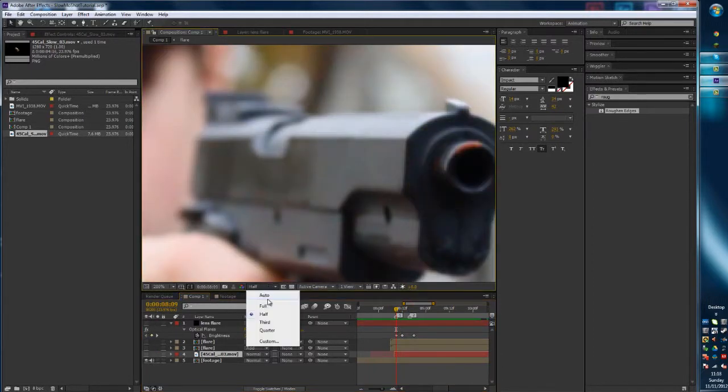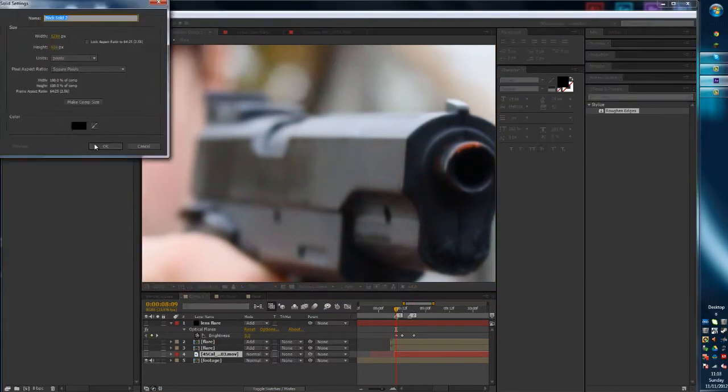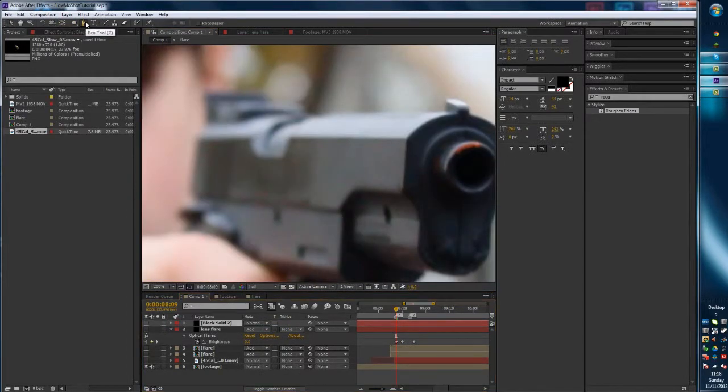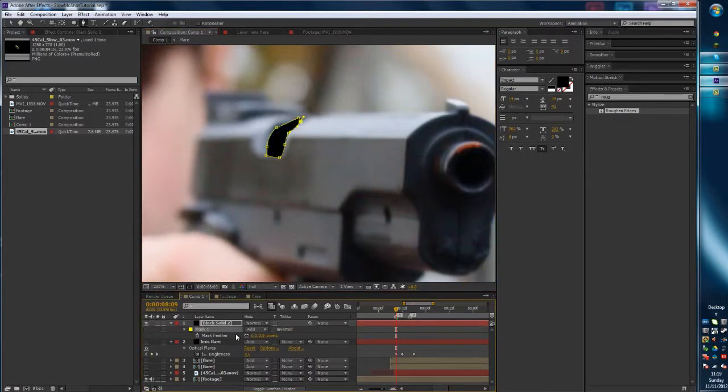So then what I'm going to do is put it up to full res quickly so we can see what we're doing, and make a new black solid and just hide that for a second, and then just mask around this area here. That went a bit weird, but yeah, it doesn't need to be perfect, just needs to be good enough. And now I'm just going to feather that just like that. So I'll just drag this down a bit.